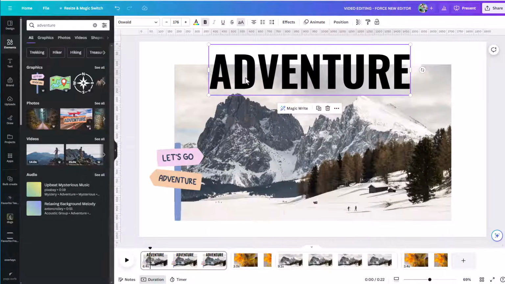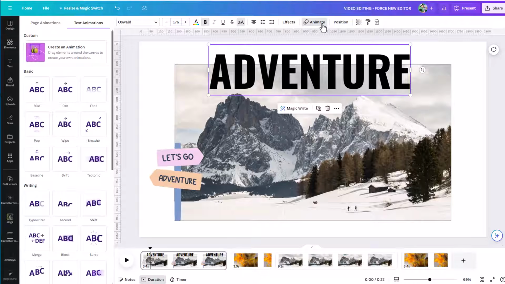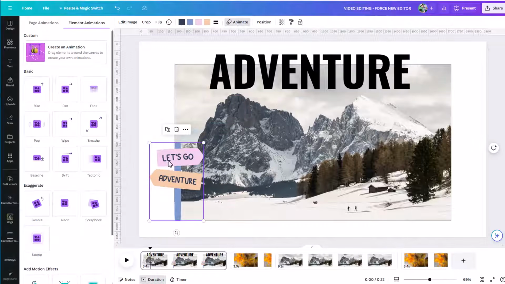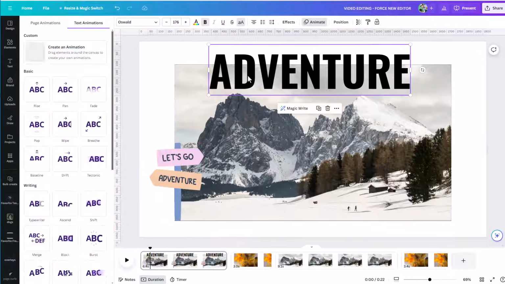And so I can click on any element in my Canva design. And if you come up under this animate option, suddenly you're going to see some different element options and some page options. And if you click on text specifically, then you have text animation. But if I click on this option here, then we see we have element animations. So element animations, text animations, and then we also have page animations.